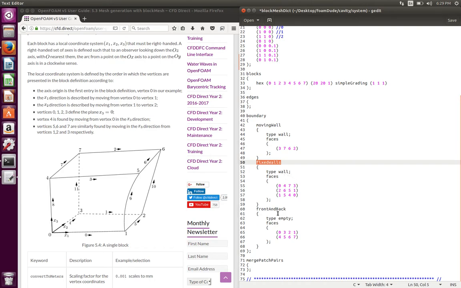You can see there's an interesting boundary type here. It's called type empty. Type empty means it's not going to solve in the direction along the empty planes. So let's look at this empty plane. We are saying that the boundaries under 0, 3, 2, 1 and 4, 5, 6, 7, which are the bottom and the top faces, which we are also going to call in this case front and back, are going to be assigned as empty.